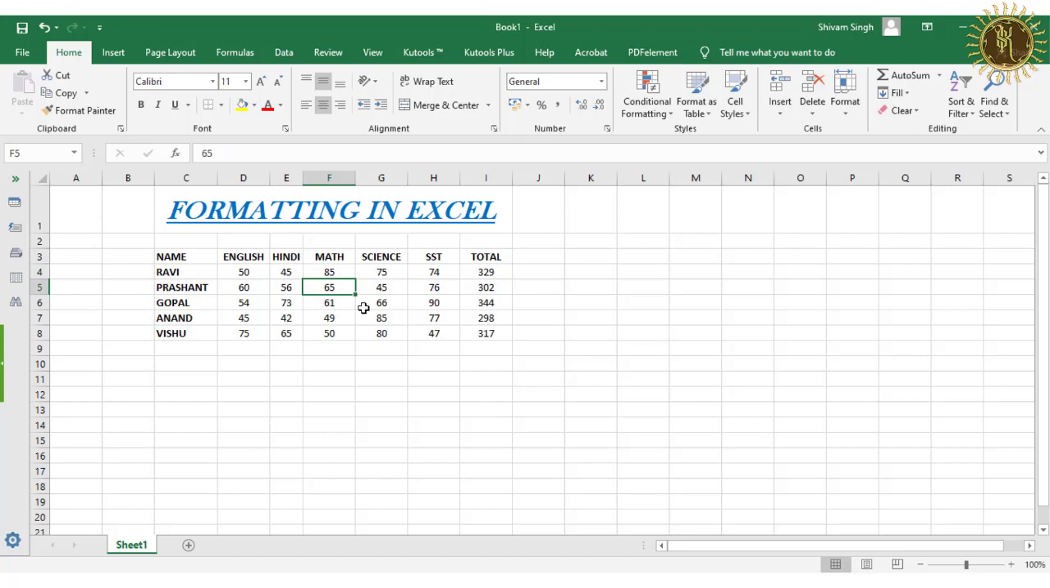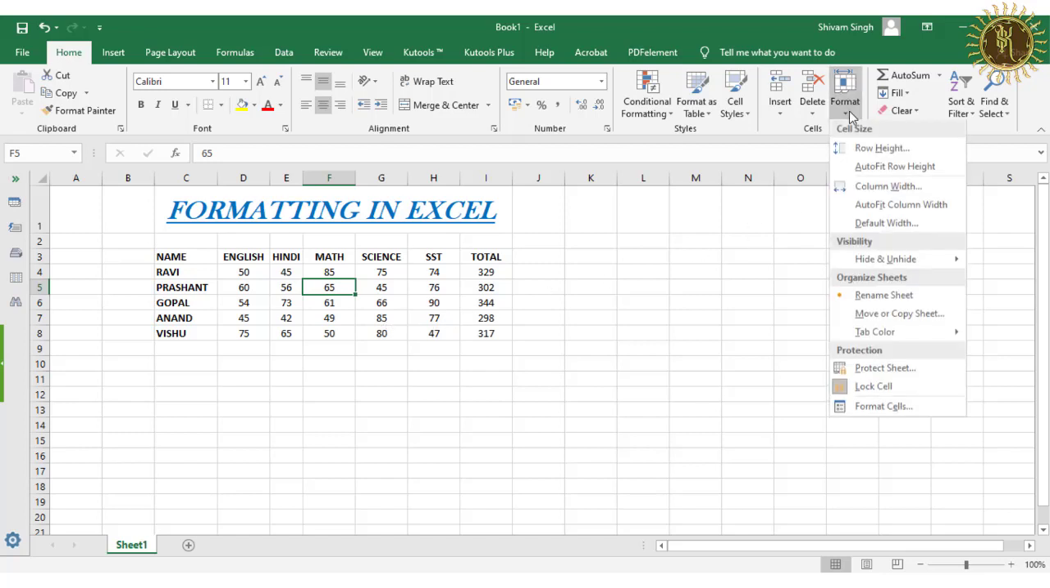So like this you can change the row height and the column width. Both are very easy. Just go to the format. This is row height and this is for column width.